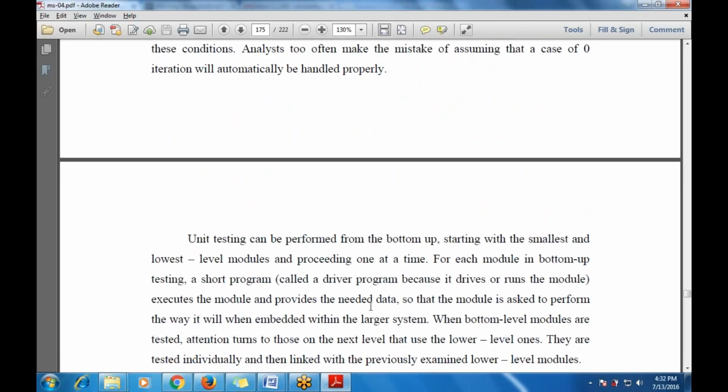Unit testing can also be performed from the bottom up, starting with the smallest and lowest level module. It starts from the smallest, lower level module and proceeds one at a time. For each module in bottom-up testing, a small modular program is written that provides the data and takes the input, so that the module is asked to perform the way it will when embedded within the larger system.